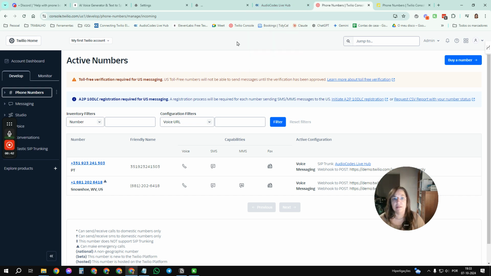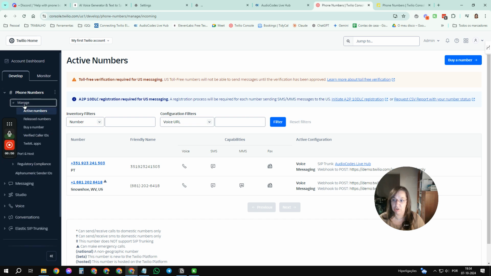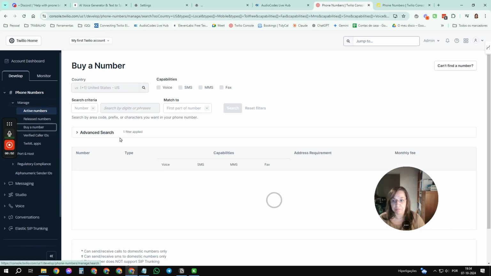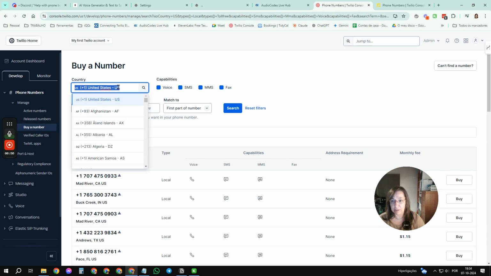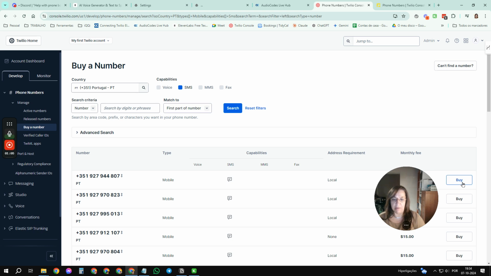Okay, so let's go. First, you have to get your Twilio number. So you come here to Twilio, phone numbers, buy a number. I already have mine. You can go and select your country and buy your number. Okay. For me, it's Portugal. You can come here and buy a number.